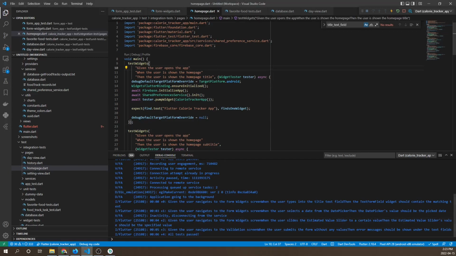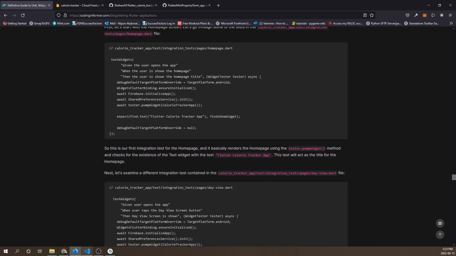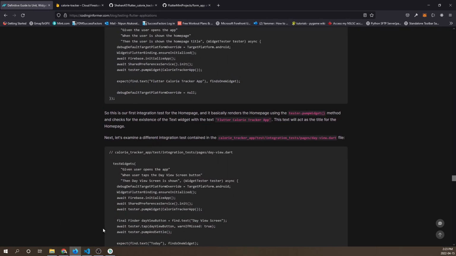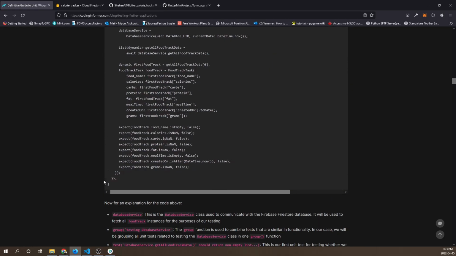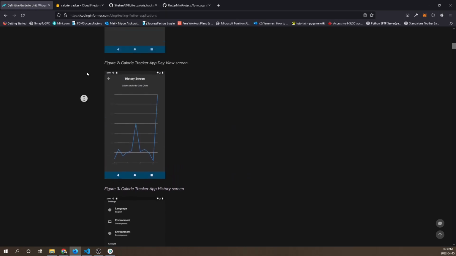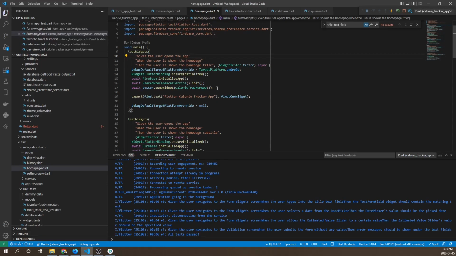So basically, what we're going to do here is test the home page of our calorie tracker application. Just for reference, here's our calorie tracker application, and here's the home page. Here's what it looks like. It has 3 buttons, and we're going to test whether these 3 buttons exist.